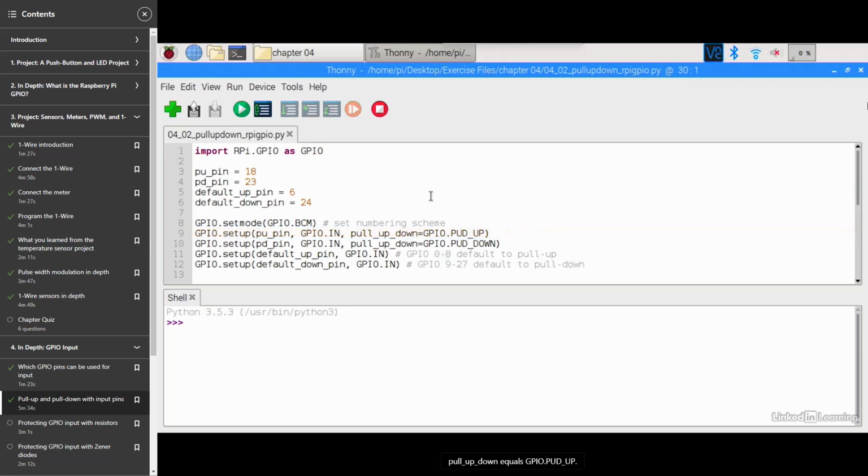In line 10, I've included pull_up_down equals GPIO.PUD_DOWN. The Raspberry Pi has built-in pull-up and pull-down resistors activated by these commands. In addition, there are default states. In line 11, I've relied on the default for pins 0 through 8 as pull-up. In line 12, I've relied on the default for pins 9 through 27 as pull-down.